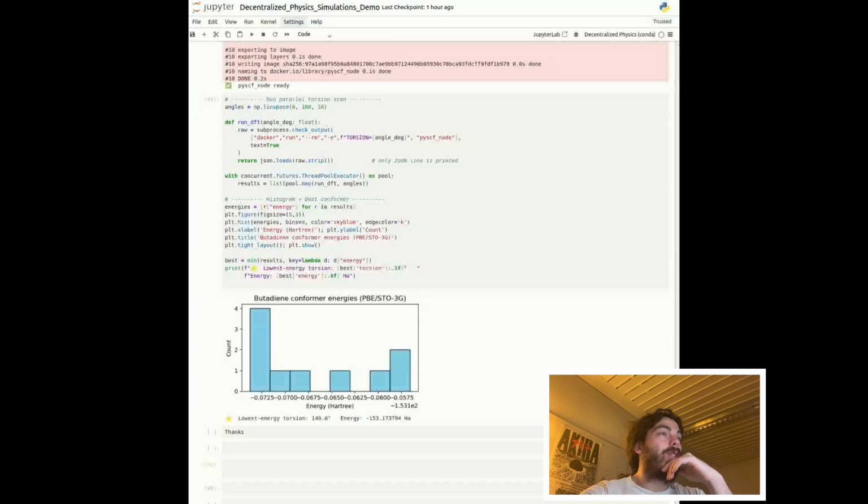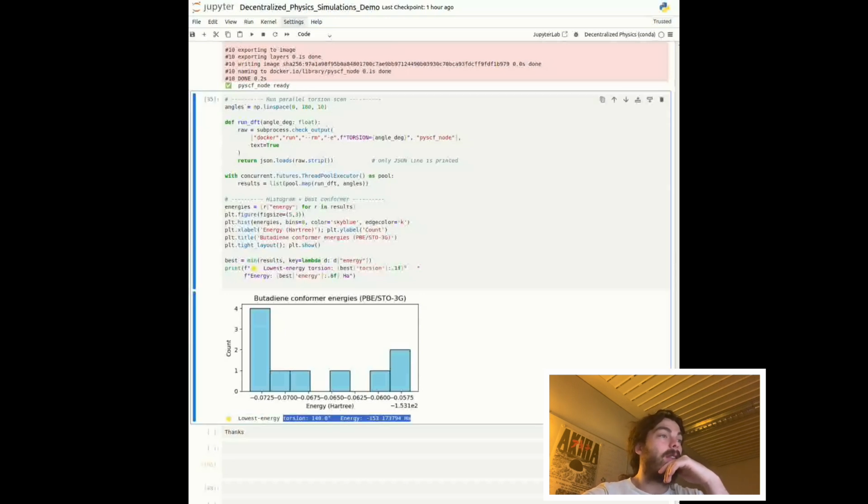And the last thing we show is basically a similar thing where we do some quantum chemistry calculations also being run in a distributed manner, and we calculate the energies, so we can basically find the lowest energy conformation of this butadiene chemical. And so basically everything you've seen is intentionally basic.